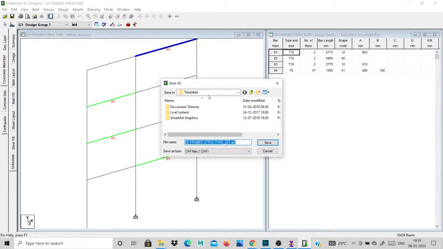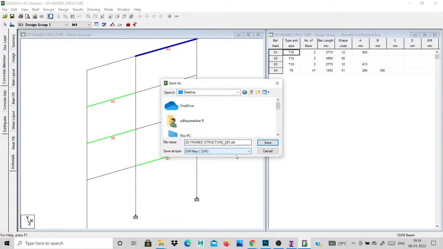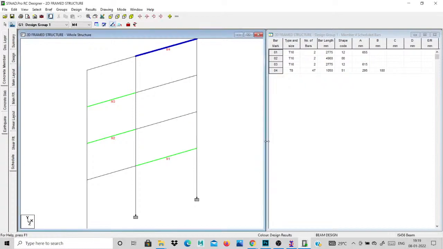I save this file on my desktop also. I simply click this, save as a DXF file. DXF file, simply save it. It's automatically the beam design file. This type of reinforcement, the file will be there.